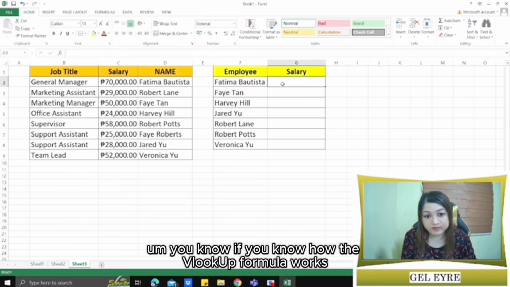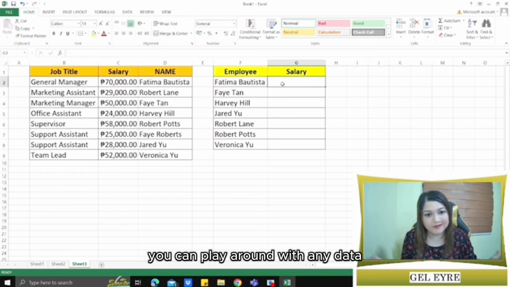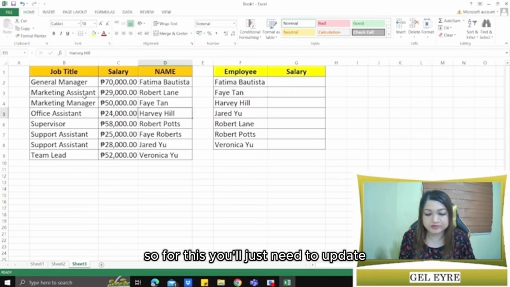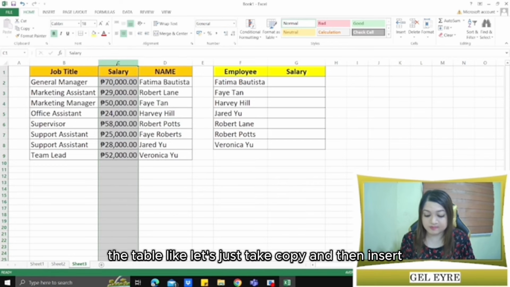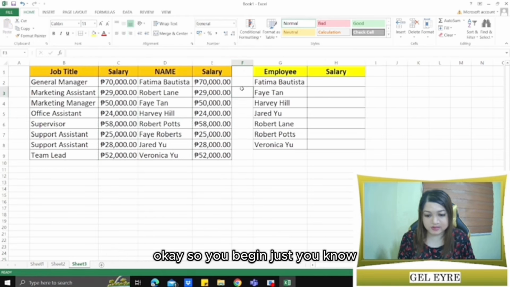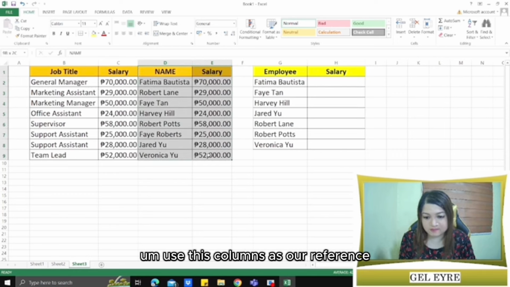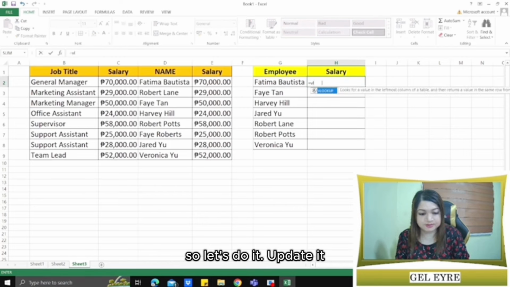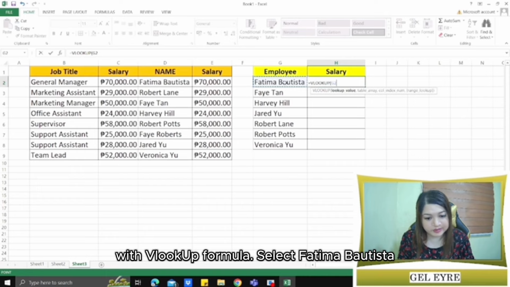If you know how the VLOOKUP formula works, you can play around with any data being presented to you. So for this, you'll just need to update the table, like let's just say copy, and then insert. So we can just use these columns as a reference to find the salary per employee for table number 2. So let's do it. Update it with VLOOKUP formula.